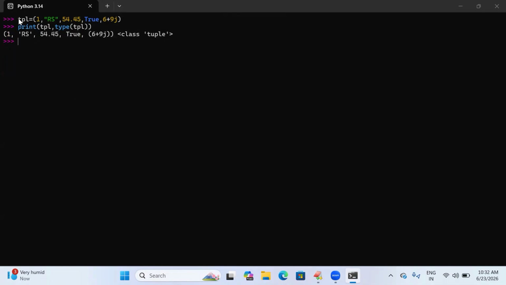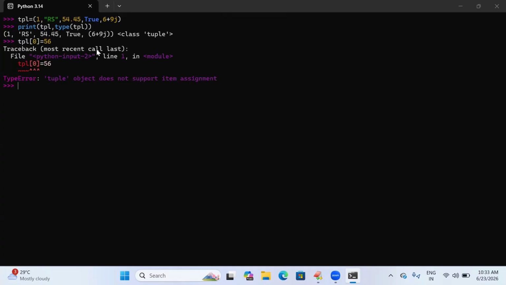In the previous episode, I said that the tuple is an immutable object, right? So let's see how the tuple is an immutable object. I'm trying to update TPL of 0 as 56. Actually, TPL of 0 contains 1. See here, it throws a type error: tuple object does not support item assignment.